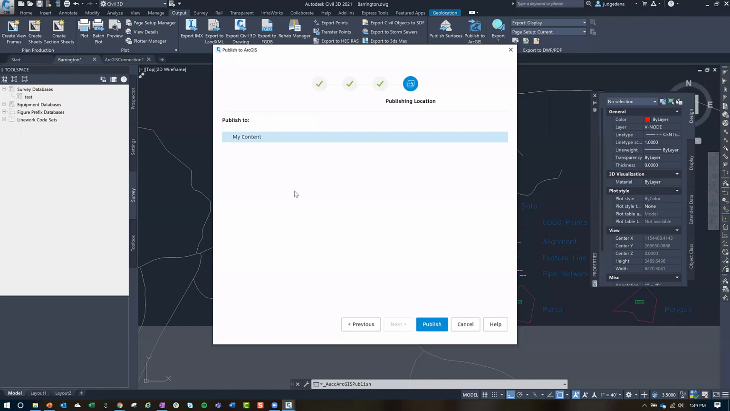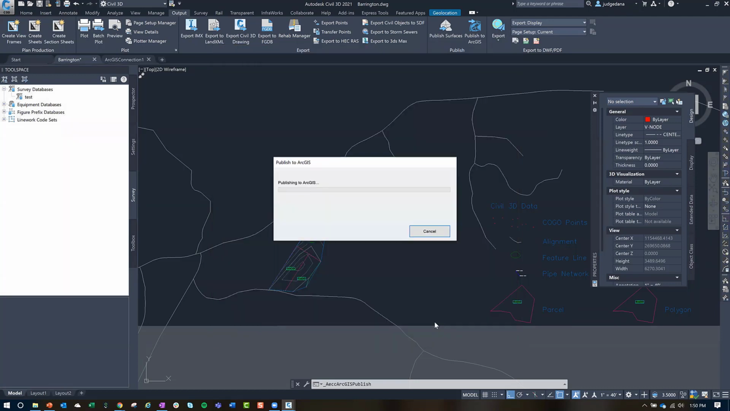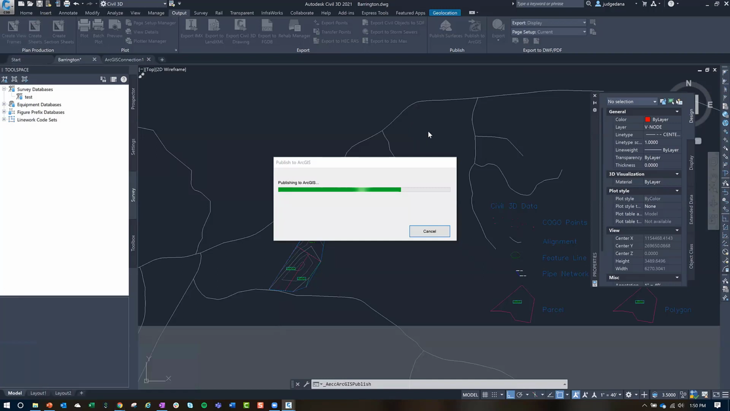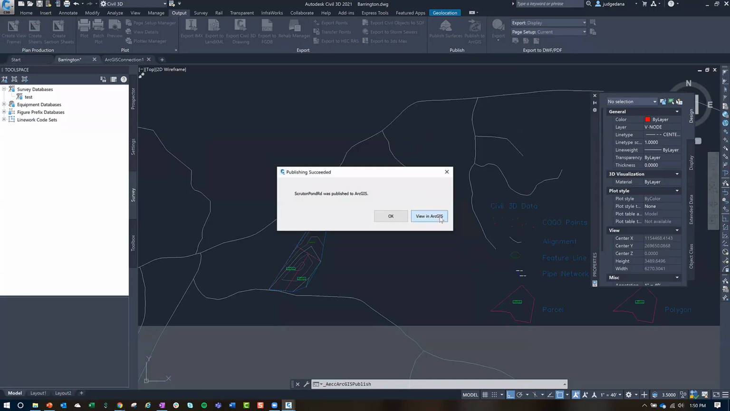Where am I going to publish it to? This would show for your content, or it would show to an enterprise database or some other database. If in the beginning you had connected to another database, it would show that there. And now I'm just going to quickly, and actually once this finishes, we will open it from here. And here I can view in ArcGIS.